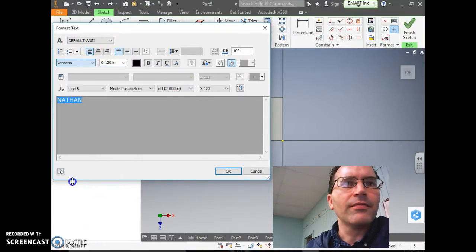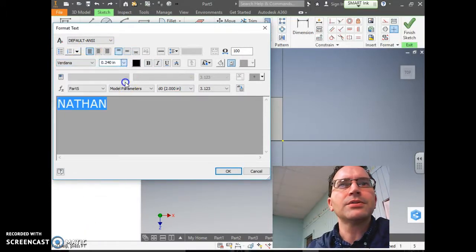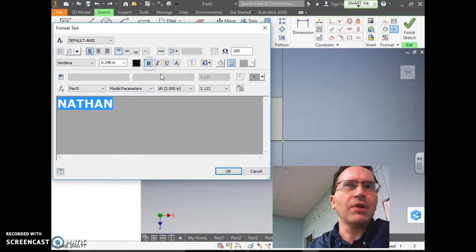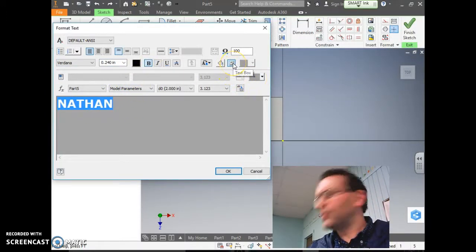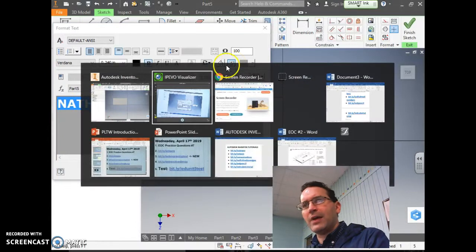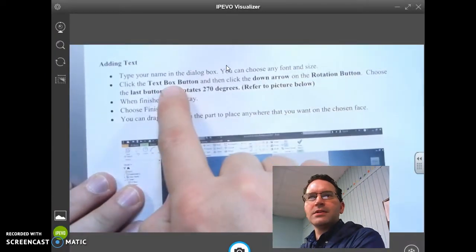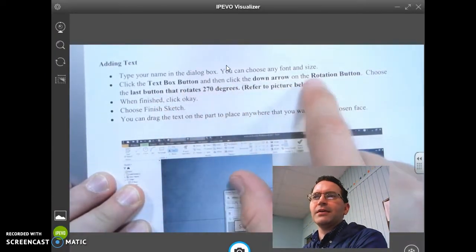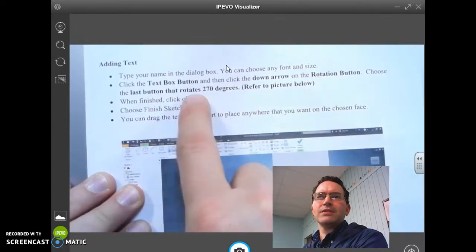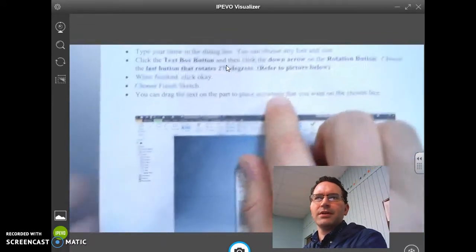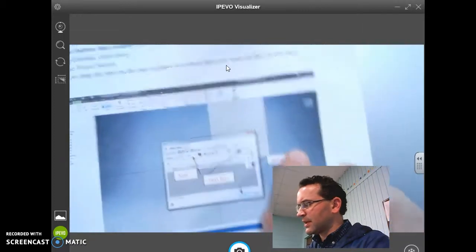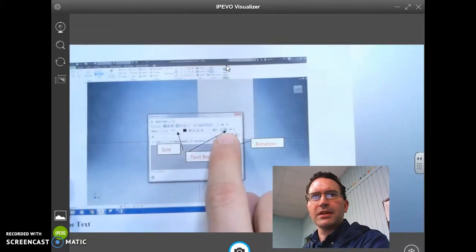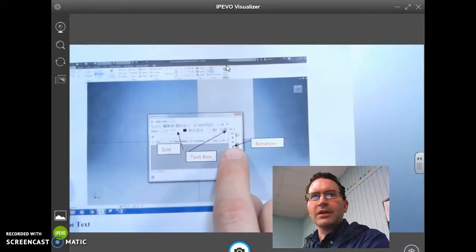So we got to get Verdana, and then I'm going to go to the largest size. I'm going to click bold just like I did. But then the sheet says right here, just to remind you, click the text box button again, click the down arrow, and click the rotation button. The last button rotates 270 degrees. So that's what we're talking about here, and that's why the picture looks like this. We'll click that, and then we'll click that again.